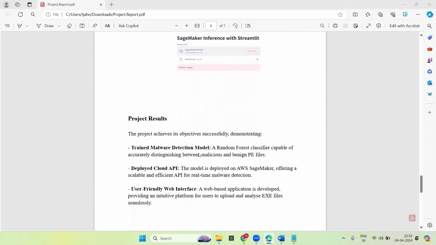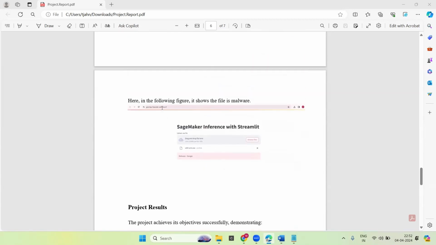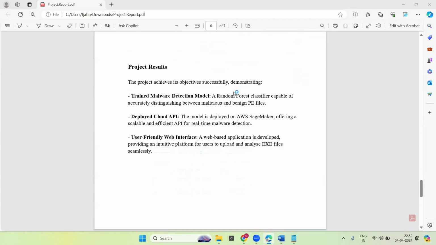So, the project results. The trained malware detection model, for which I used a random forest classifier, accurately distinguishes between malicious and benign PE files. Similarly, for deploying the cloud API, I used AWS SageMaker, offering a scalable and efficient API for real-time malware detection. And the web interface, this is the interface: a web application is developed, providing a platform for users to upload and analyze their exe files.